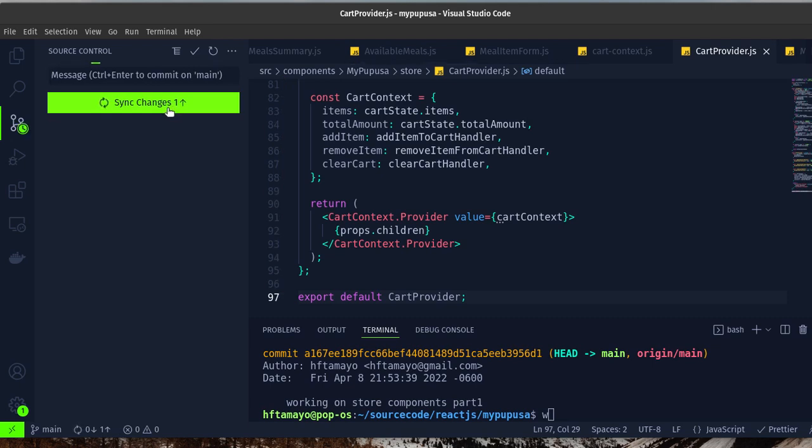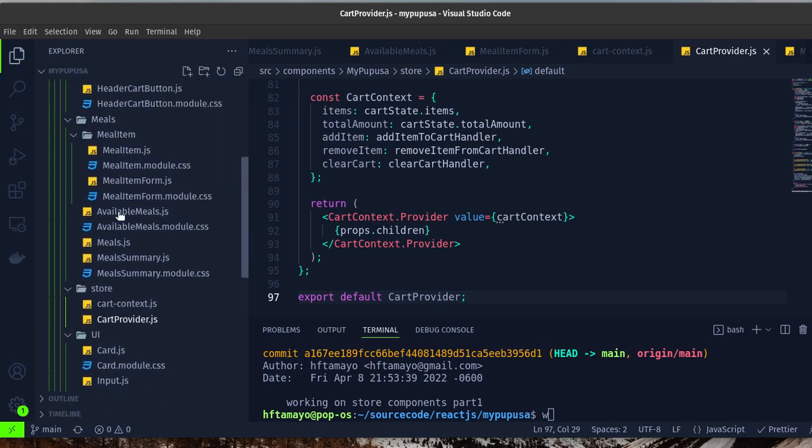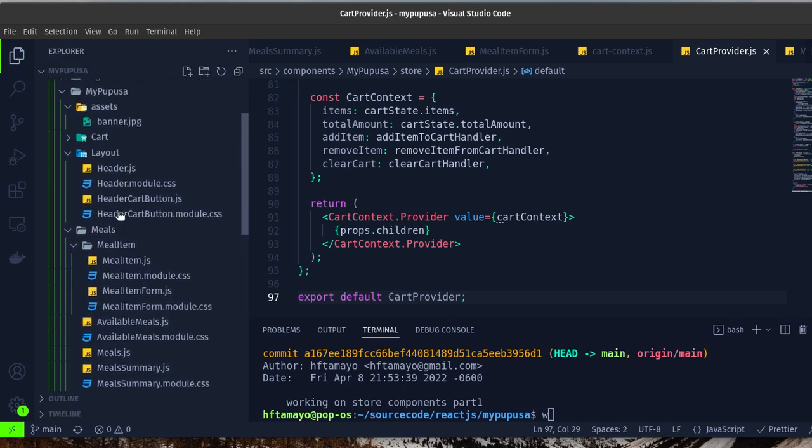All right, so in the next video we will update some components, specifically those that belongs to the meals, and maybe we have to take a look to the layouts, and as a final part we will ready to work on our backend, which in this case will be Firebase. So stay tuned, and I'll see you in the next video.